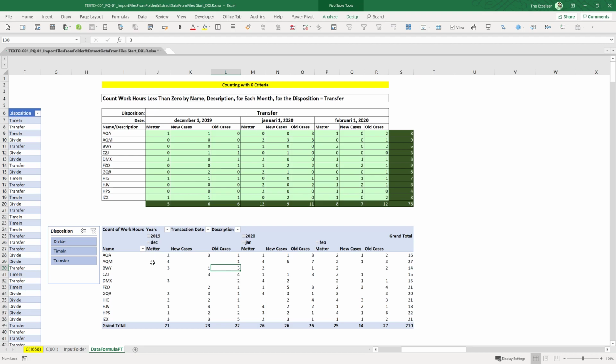This position transfer, click, and there you go. Identical results, just like that.